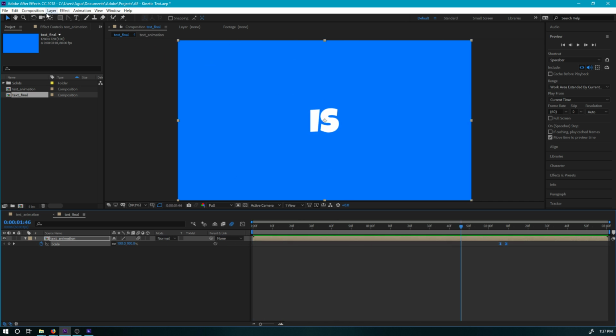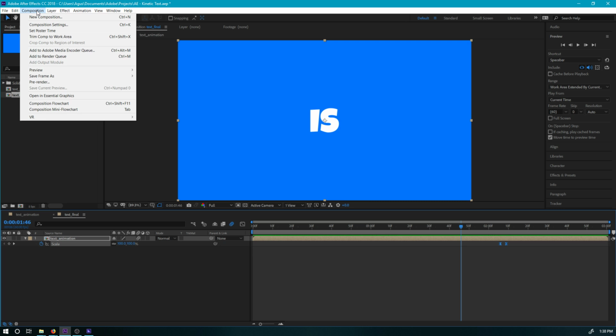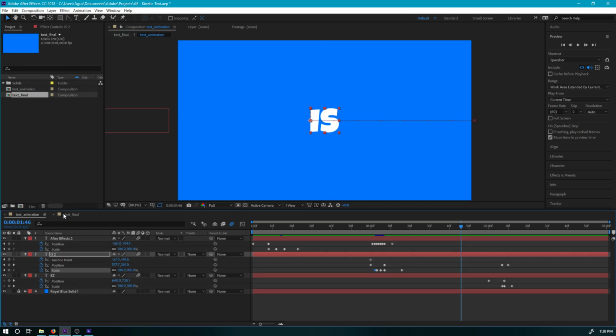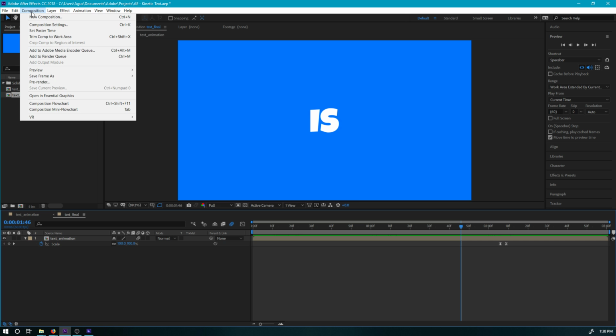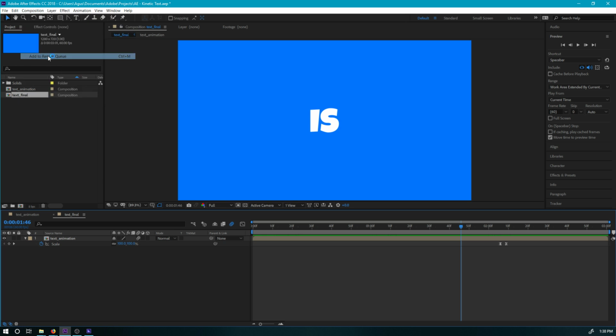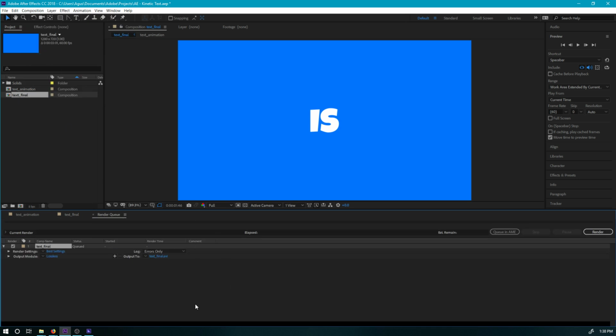All I'm going to do is go into composition. First of all, if I'm in multiple compositions, I'm going to go into my last one, my final composition, which in this case is called text underscore final. So what I'm going to do next is go into composition and then add to Adobe Media Encoder Queue. In the past, if I were to say, add to render queue, I can render it within After Effects. The problem with that is the file size becomes really, really large.